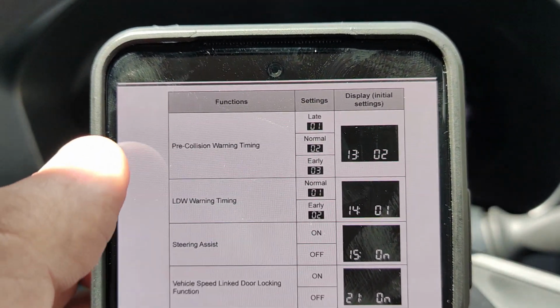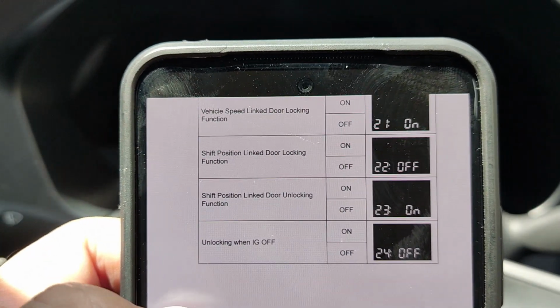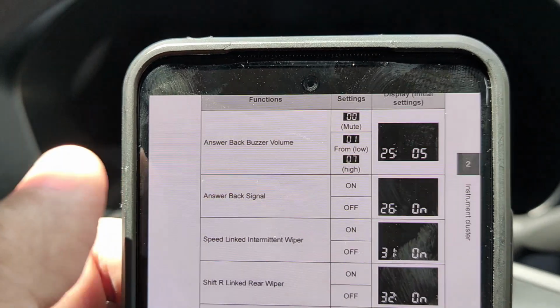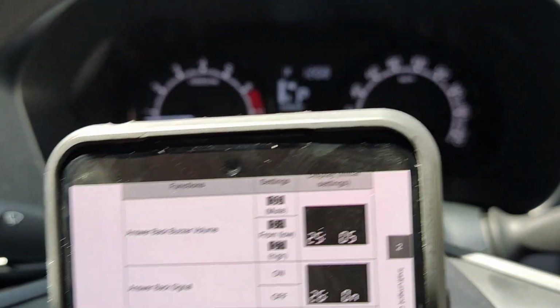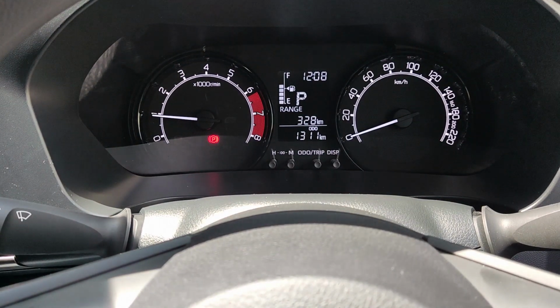Some of the settings include pre-collision warning timer, steering assist, locking and unlocking the door when the ignition is on or off, and also answer back functionality and so on. Some of them I can show you; for some we set the setting, then go outside to look at the car, and then come back in again.